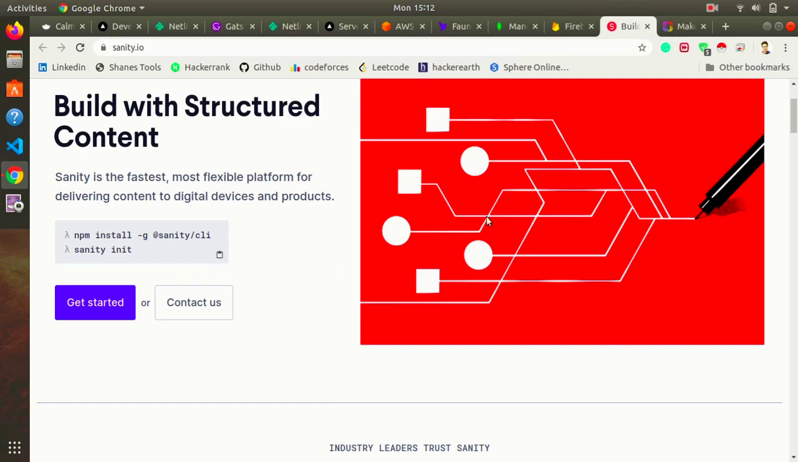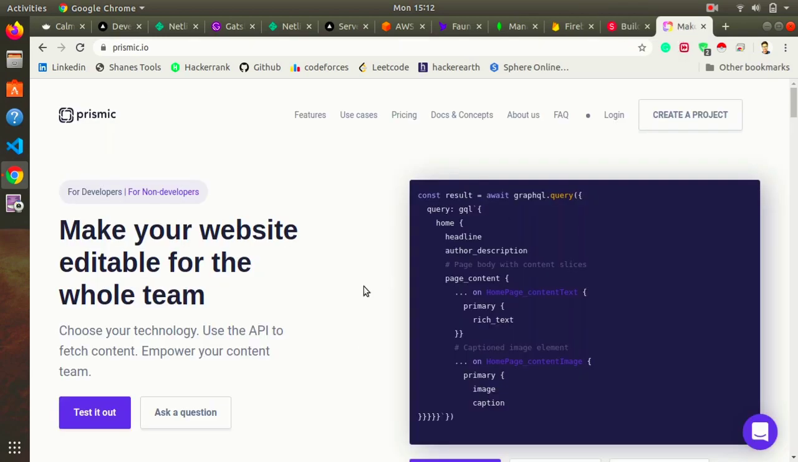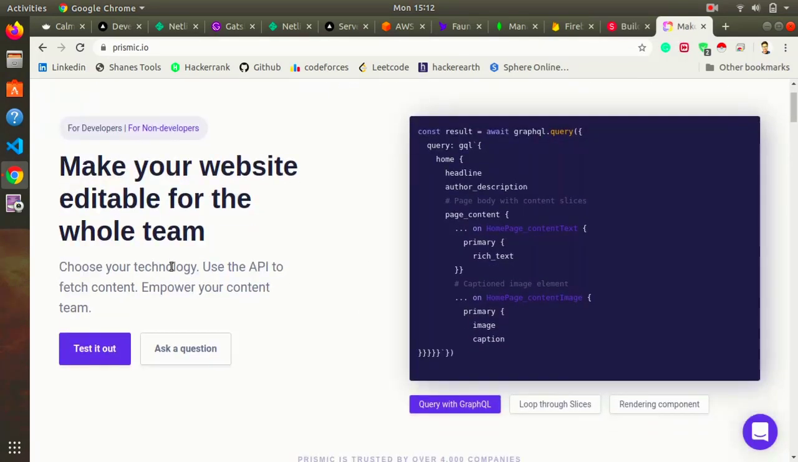Prismic is similar to Sanity, but there is a difference in the free tier. Like, you can use it only as a single user. And the question is what Prismic considers fair use, but it will probably be enough if you are starting out. So that's it for this video.